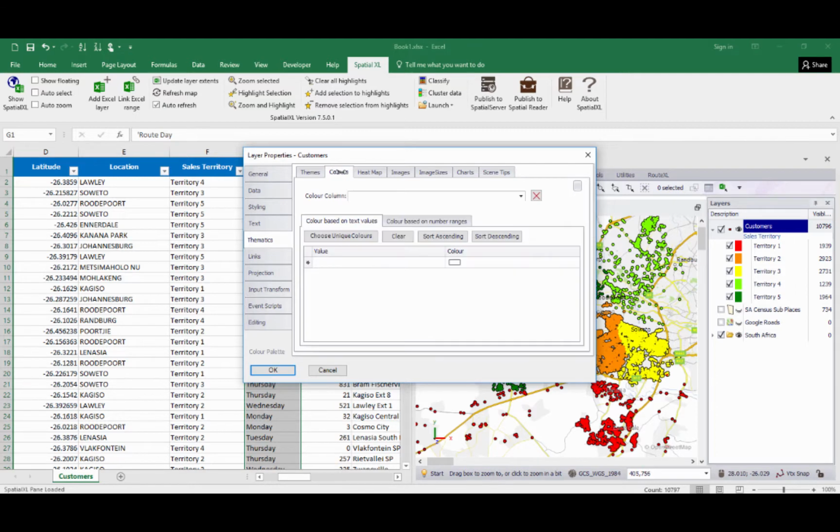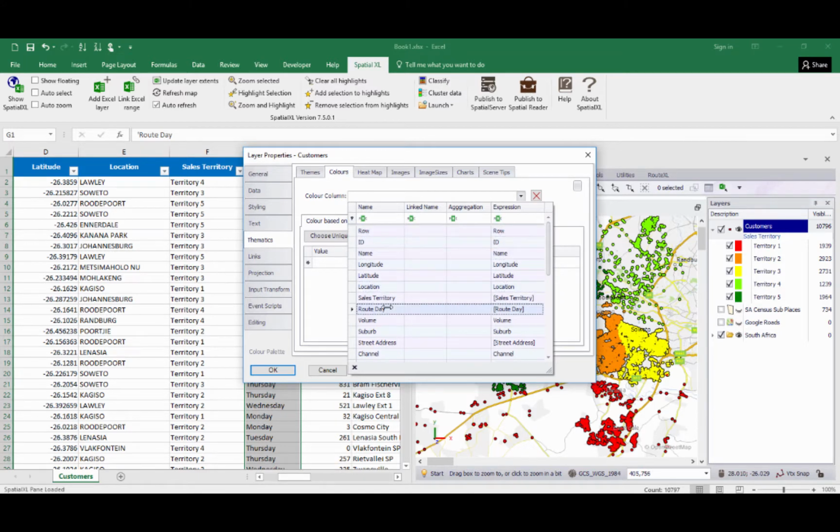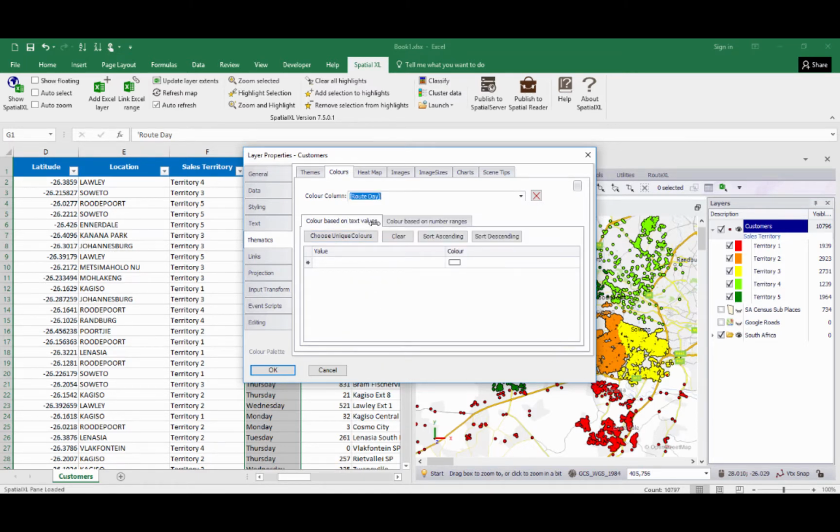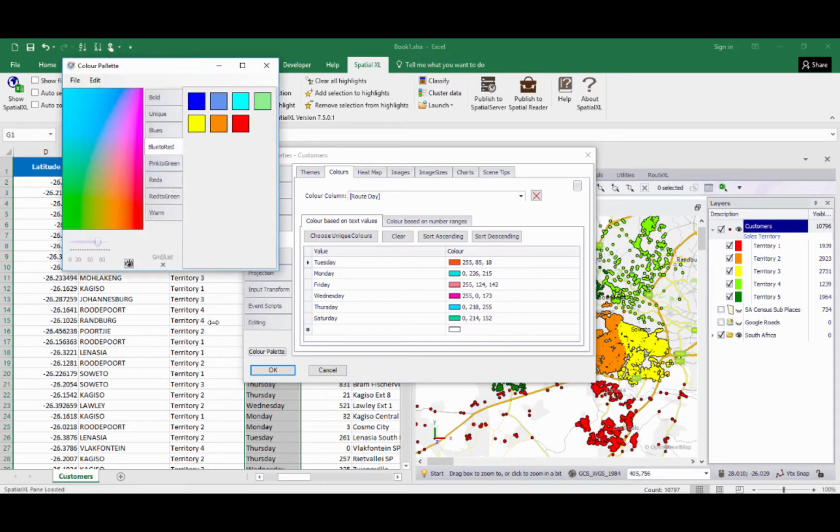We can then click on the Colors tab, and sometimes you might find your previous theme still displaying here. You can simply clear that by clicking on the Clear button. From the Color column drop-down, we can then choose Route Day as our column, and we'll leave the default as text value and select Choose Unique Colors. And again, your values will populate here with the default colors. We'll again use our color palette to choose colors for our values. We'll use the blues to reds.